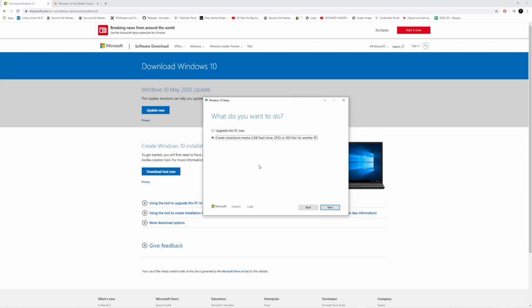Now we need to click on Create Installation Media. Do not click Upgrade this PC. Usually this will have it correct the first time, but if it doesn't, pick the language that you speak. Windows 10, 64-bit, USB flash drive is correct. As you can see here, it detected mine.